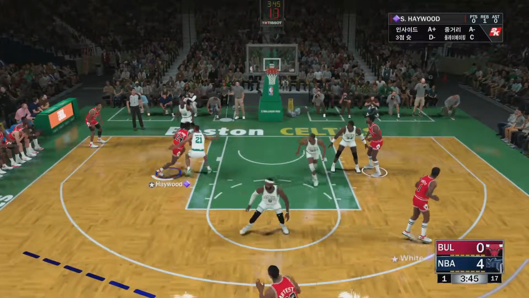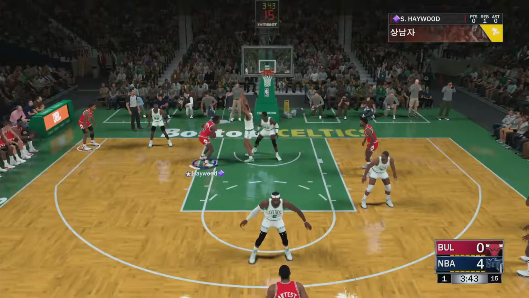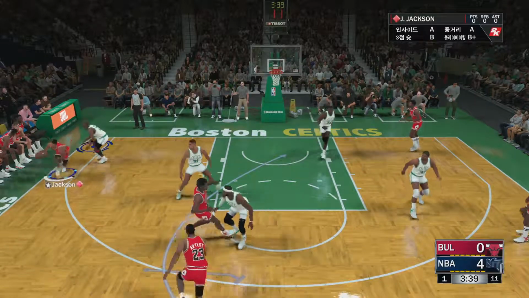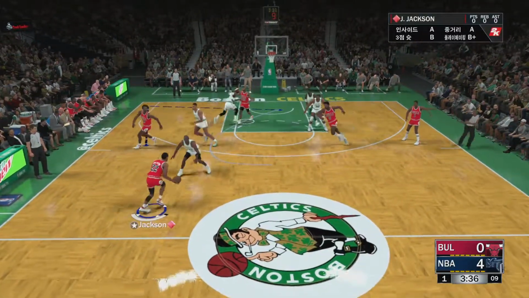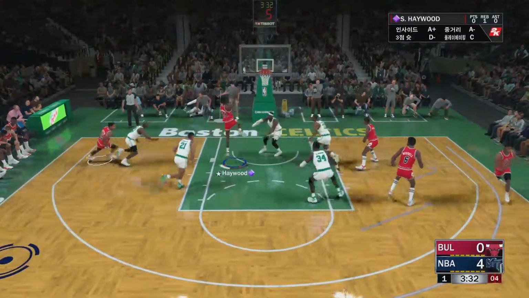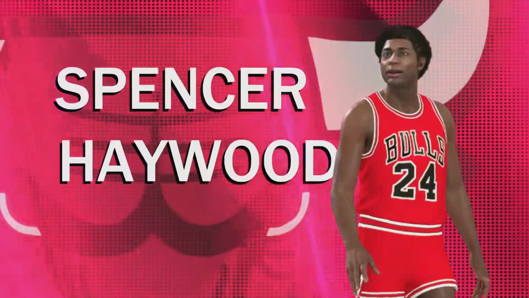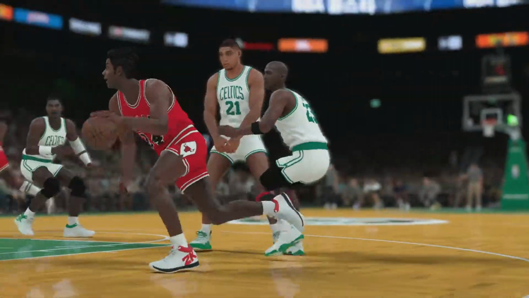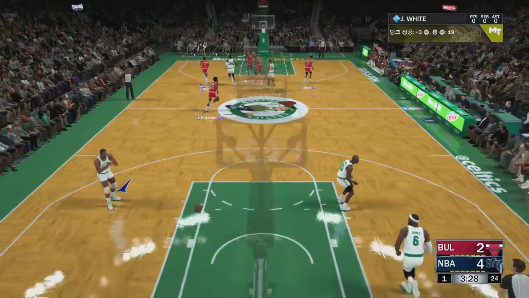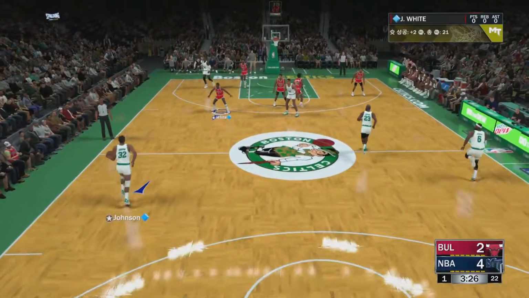Right a screen. Here's Haywood. Jackson in the corner. He feeds it to Haywood. Just 5 on the clock. And slam dunk by Haywood. Gotta love the effort there. An undersized 4 who can really make things happen with that leaping ability. Just over a minute and a half played here in this one.